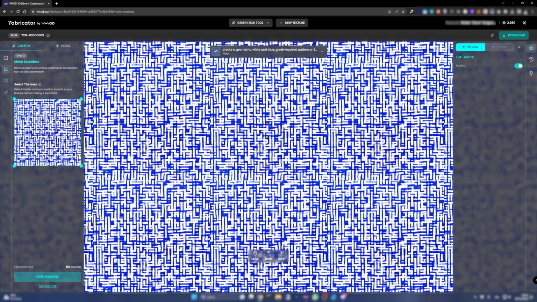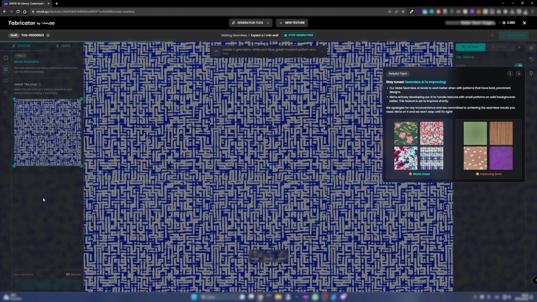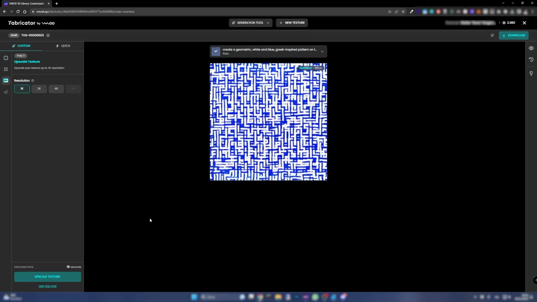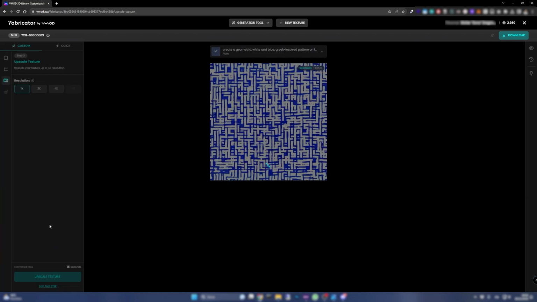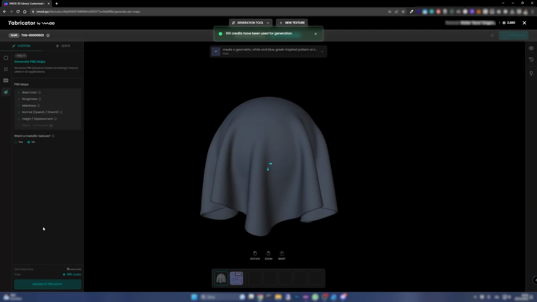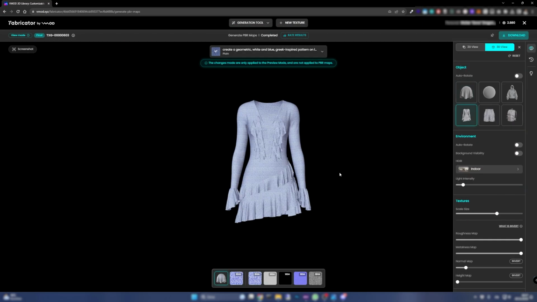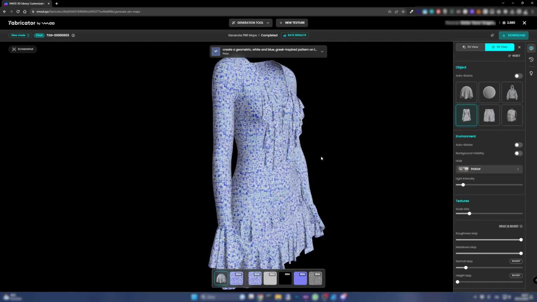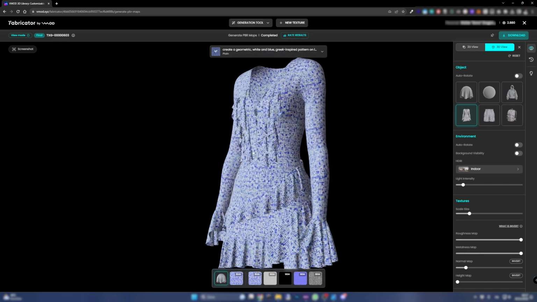Next, I made it seamless, leaving the tile area full open, and upscaled the texture to 1K resolution. Finally, I generated the PBR maps, setting the metallic option to no. The final result is quite good. It could be easily applied to a dress, for example, like the one you see here now.